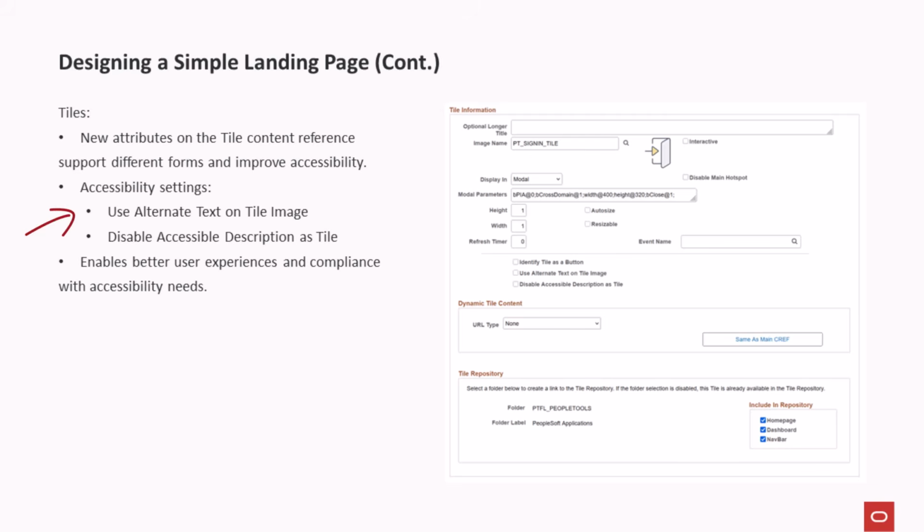The Use Alternate Text on Tile Image option is particularly valuable when a button-style tile does not include text. It ensures that both hover text and alternate text properly describe the button's function for users. The Disable Accessible Description as Tile attribute lets you turn off the tile's accessible description. This setting is often used with the Identify Tile as a Button option, ensuring that screen readers don't announce it as a tile. It can also be helpful when configuring a tile to appear as a link.